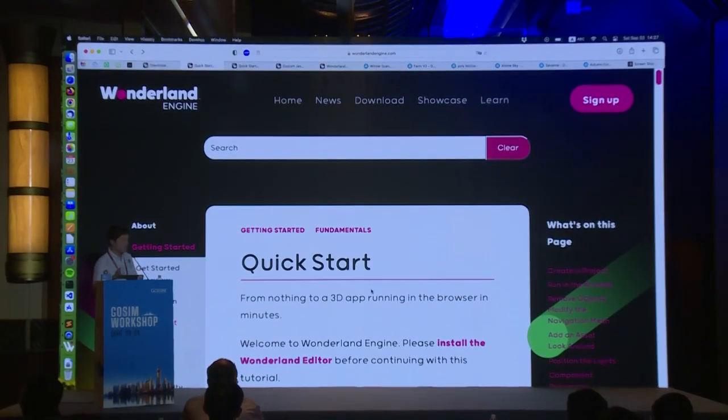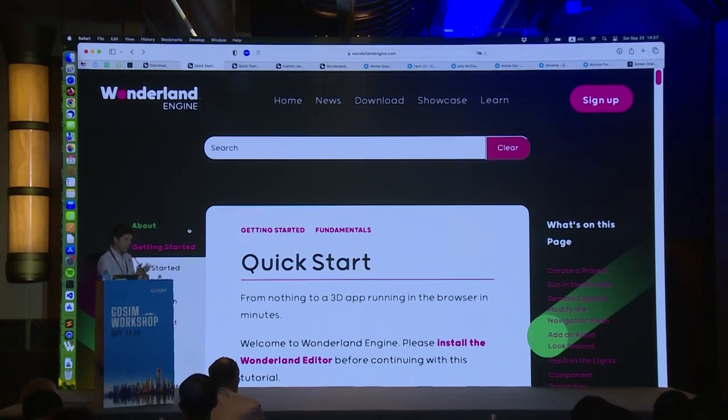So this is the website of the Wonderland engine, and here in the getting started section, they have a number of tutorials to get you started developing immersive applications. So for this workshop, I am basically going to be following just the quick start tutorial, and I'm going to be making some additional changes to give you a taste of how immersive applications can be developed for the web.